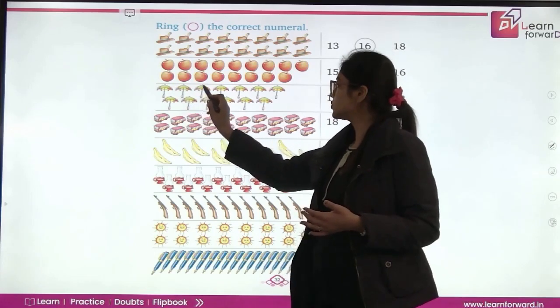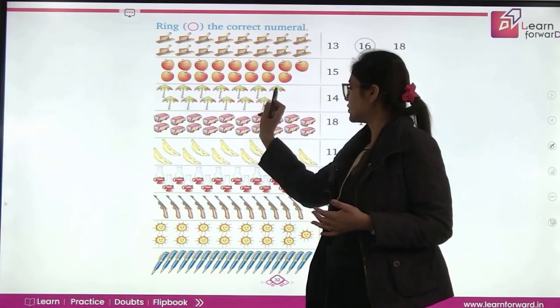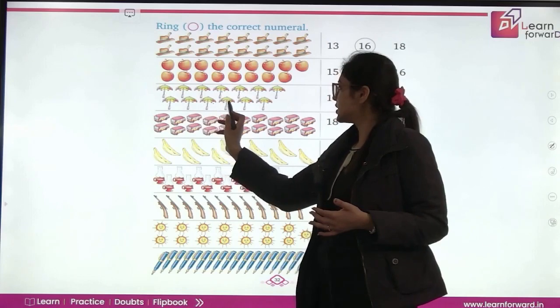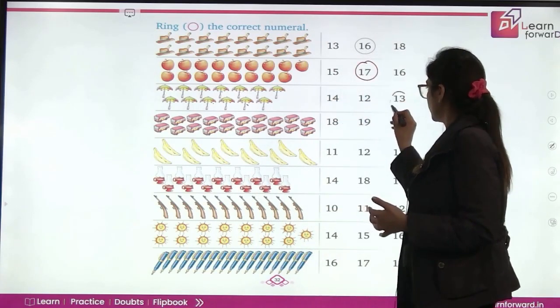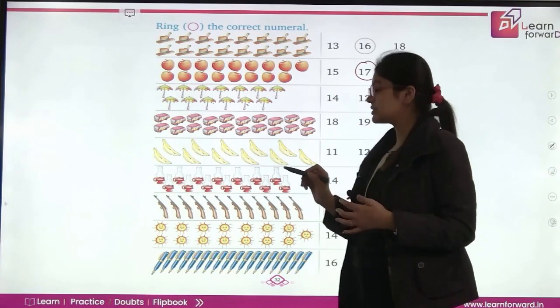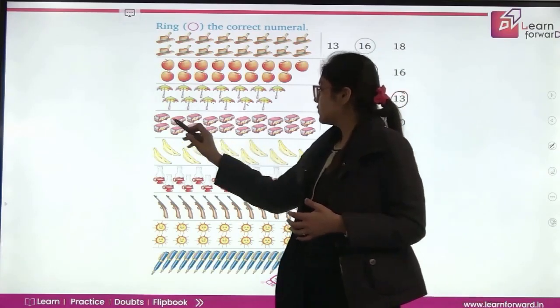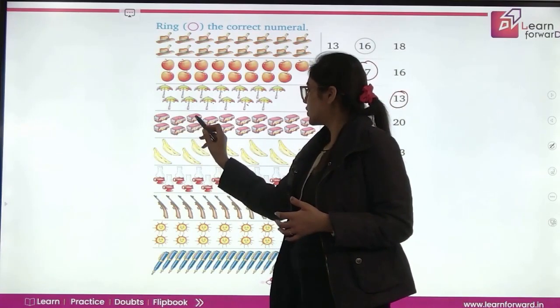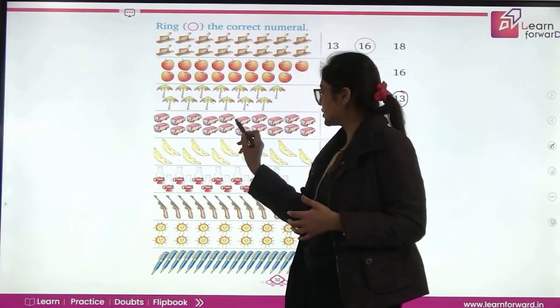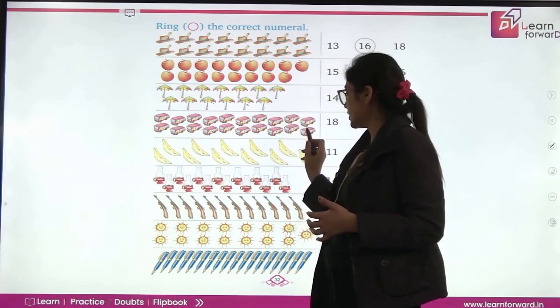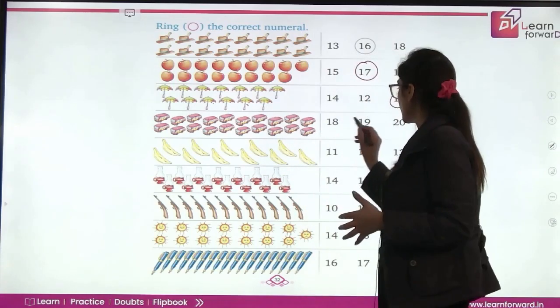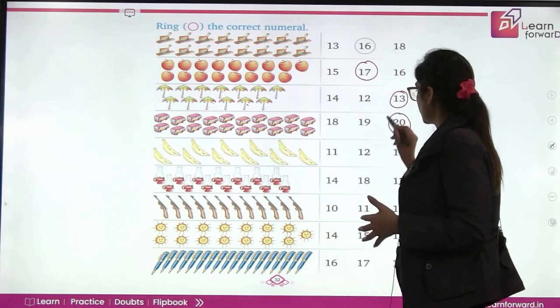1, 2, 3, 4, 5, 6, 7, 8, 9, 10, 11, 12, 13. So there are 13 umbrellas. We will circle the number 13. Let's count the buses. 1, 2, 3, 4, 5, 6, 7, 8, 9, 10, 11, 12, 13, 14, 15, 16, 17, 18, 19, 20. So there are total 20. We will circle the number 20.